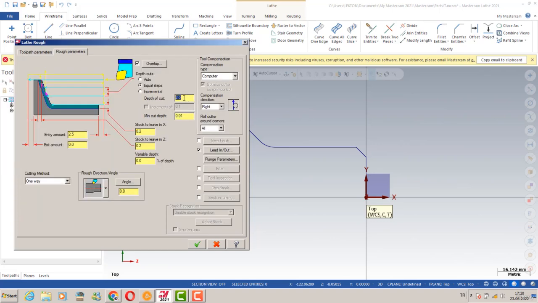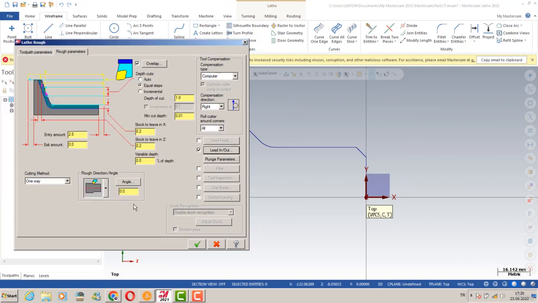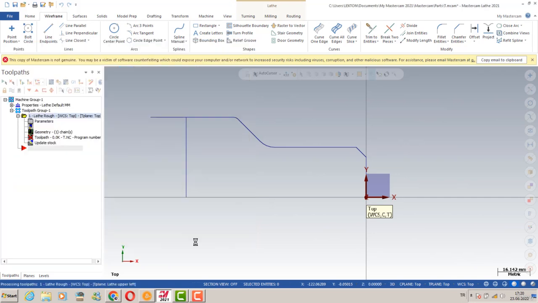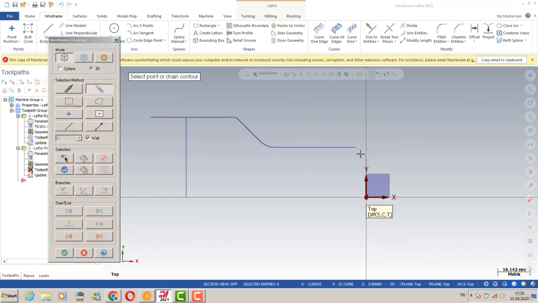Then I can turn to the roughing process. It can be 1 millimeter for my depth of cut. Actually, this is my entry amount. We can also care about the lead-in and lead-out options. 2 millimeter, everything seems fine. I'm going to use one-way cutting, so I can click the OK button. Okay, that's it.